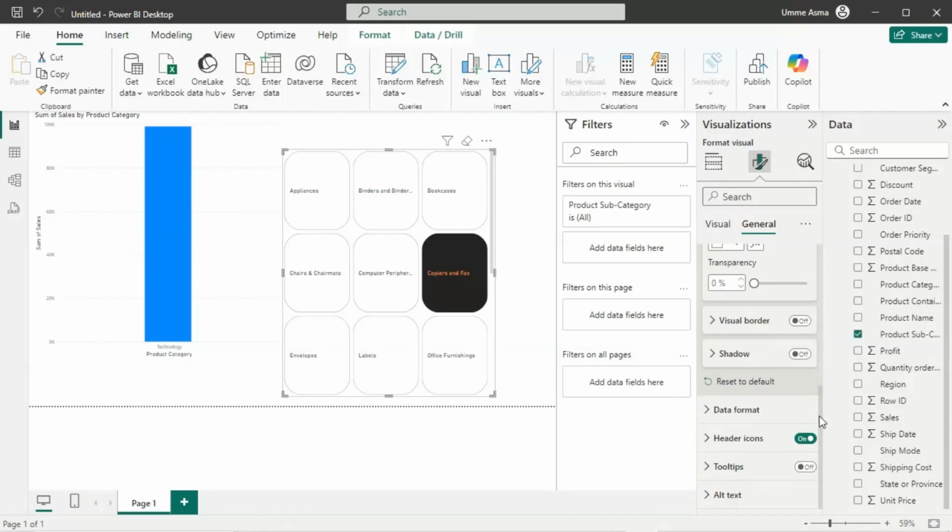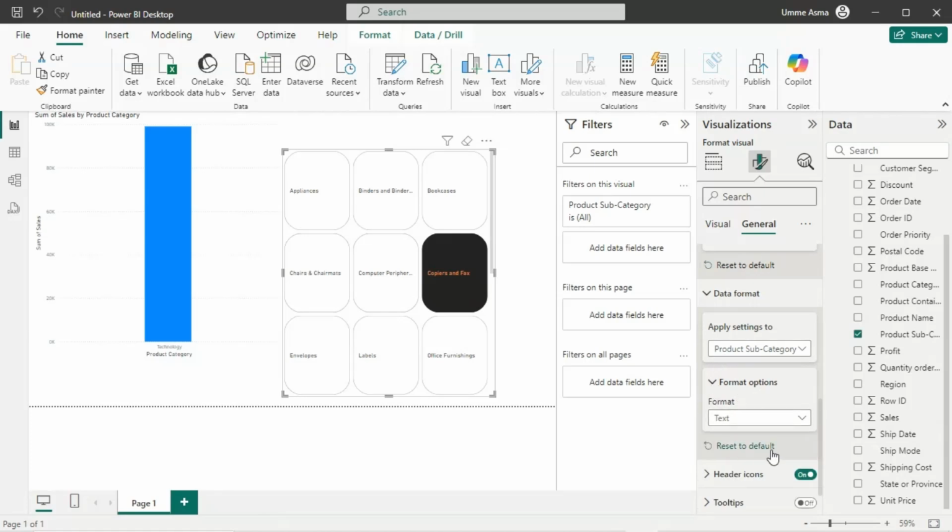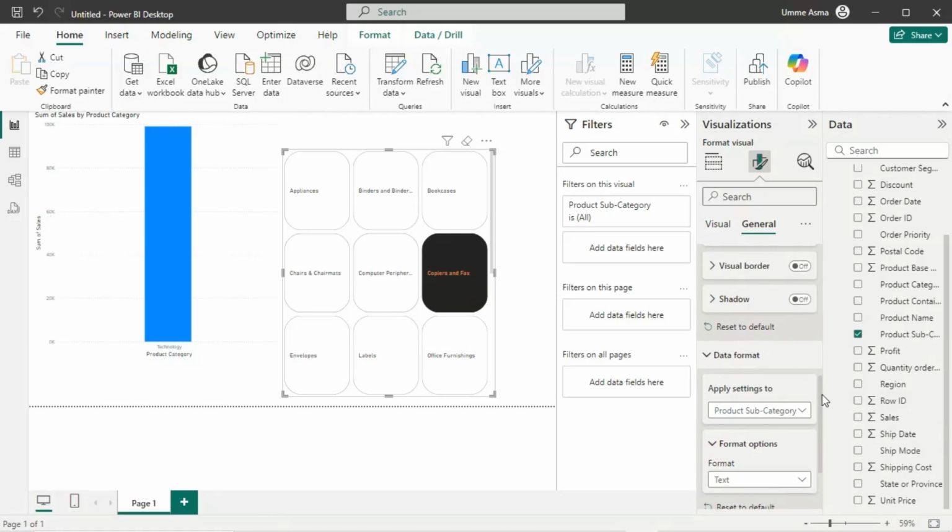Now let's scroll down, and here you have the data format. So what is the data format? Apply settings to, where you want to apply the settings, you can give it here. The data is in the form of text, so text format, let's give it. And here we have format options, that is your text options.